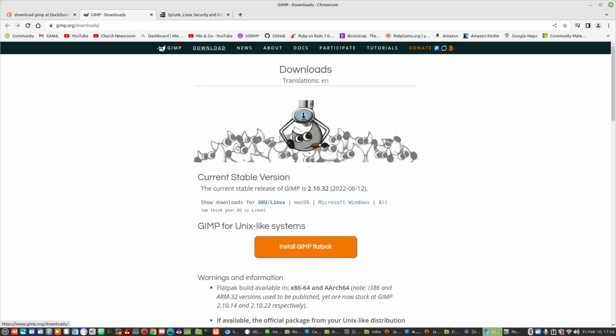This is the GIMP download page, so you basically want to go to gimp.org downloads. Now with me it's come up automatically for the Linux download, which is the GIMP Flatpak. If you're on Linux, you probably already have it in your repository, so you can either download it from there or you can download it using the terminal. It's totally up to you, or if you want to, you can get the absolute latest version from this website.